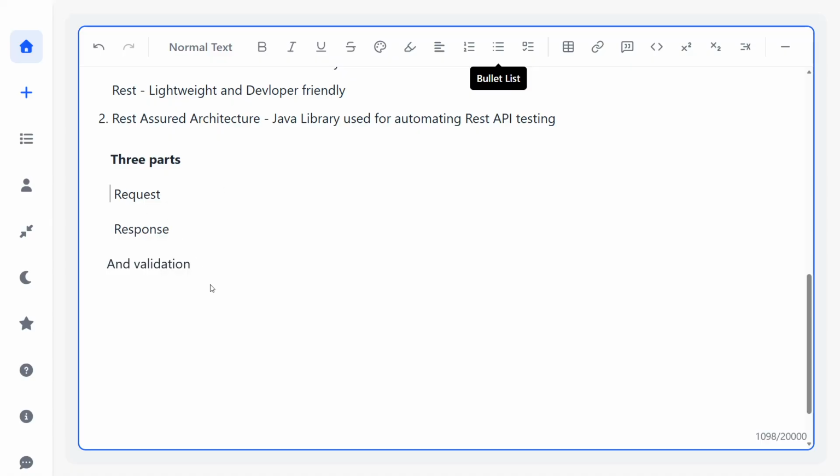It works with the help of these parts. Now let's understand in simple language. Imagine you are ordering a pizza online. First, you send the order, that is the request, and then the restaurant sends the pizza, that is the response. Then you check, did I receive the correct pizza? That is the validation, right? REST Assured works exactly the same way. When we send an API request, we receive a response from the server and validate whether the response is correct or not.